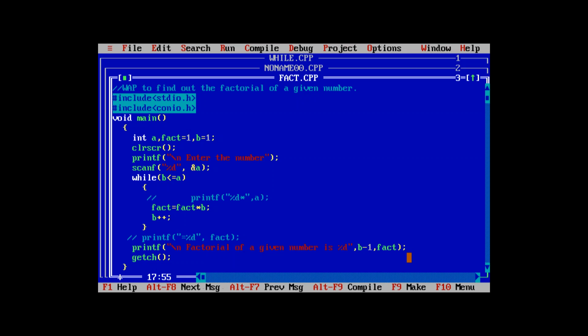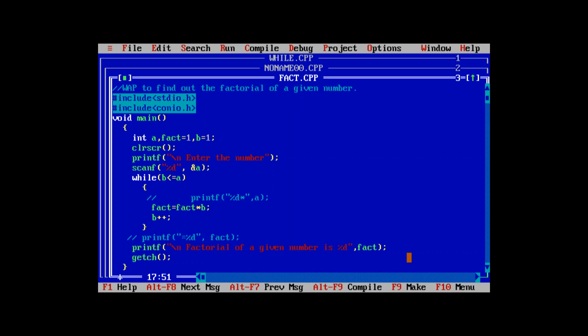If I execute this code, enter the number, the factorial of the number is 4. That is not correct. Why? Because the factorial of a given number is that one. If I do not use this one, and if I use this one, yeah, this is correct, that is 24. So this is the next method of finding out the factorial of a given number.